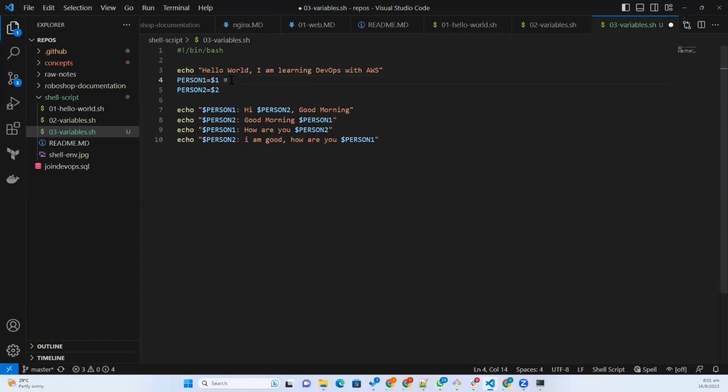Okay. Now this is the first value from the command line. And this is the second value from the command line. Okay. So like this, you can have any number of arguments from the command line. Now let us see this.